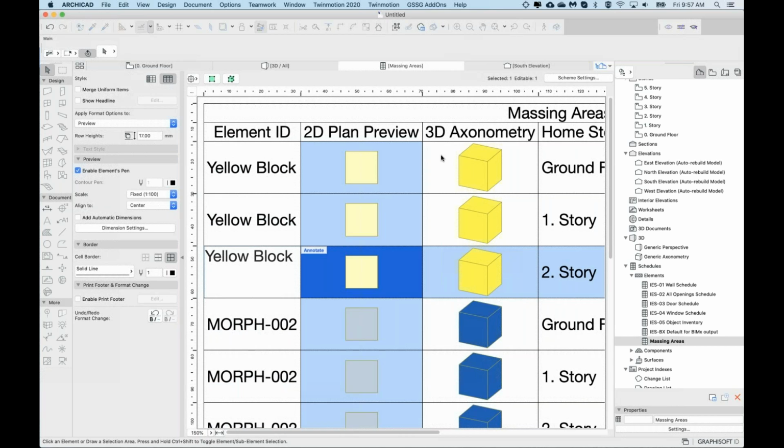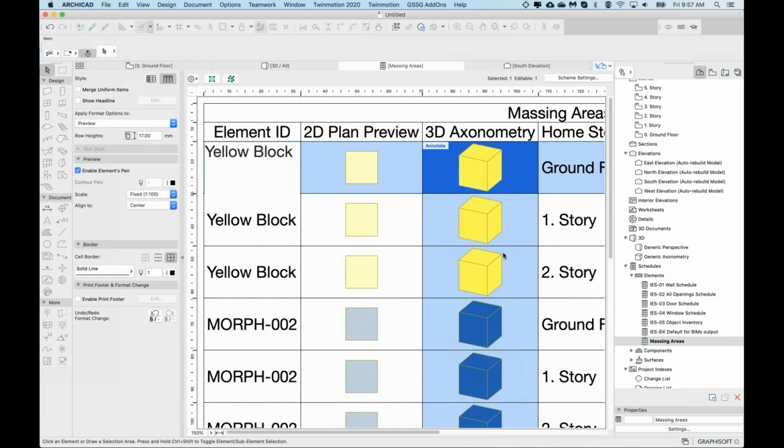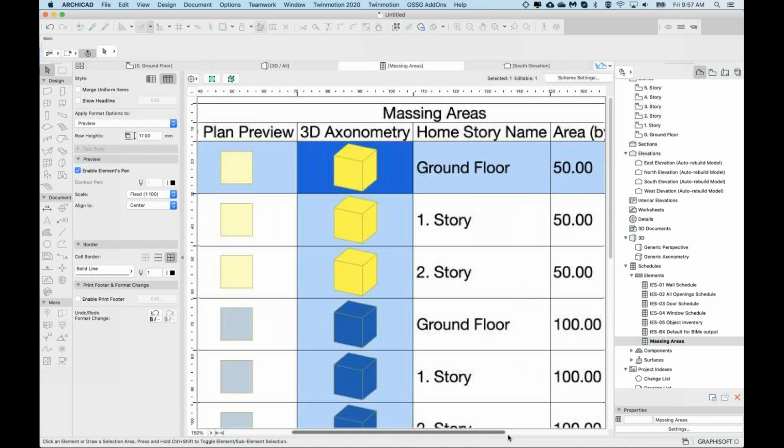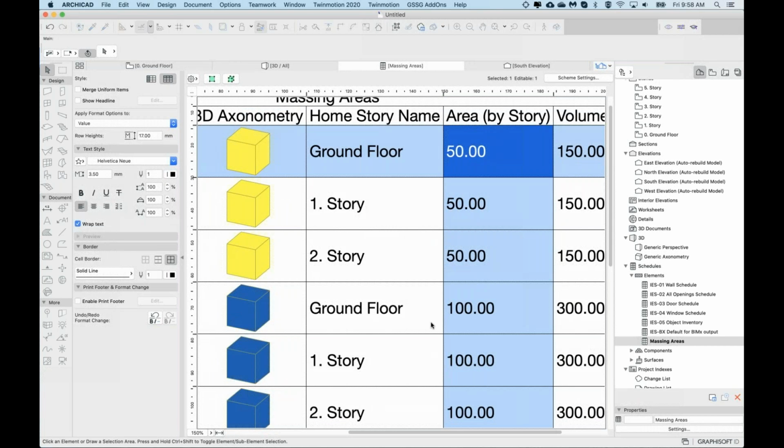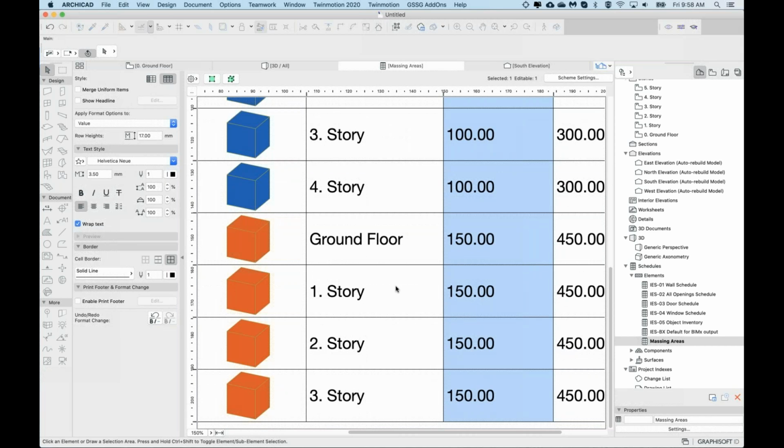Okay, so even though these three rows are actually one morph element, ARCHICAD is splitting it because it goes over multiple stories. So if we scroll across, we can see that this is 50, 50, and 50 square meters per floor because it goes over multiple floors. And I can see the volume is 150 for each. And then I can see my blue ones have a different size, and the orange ones also have a different size.